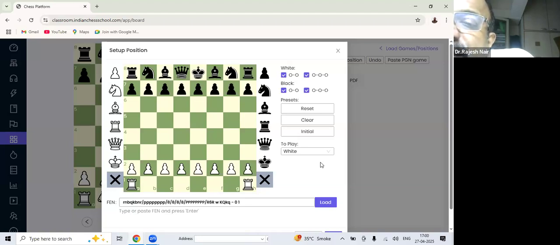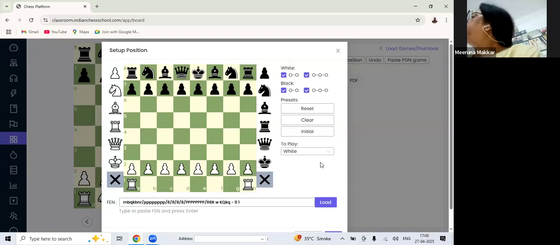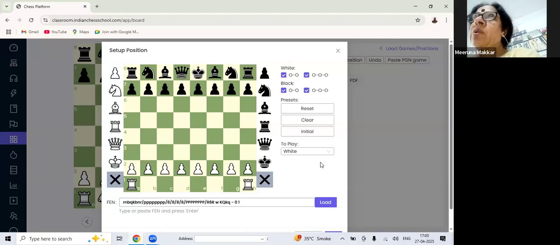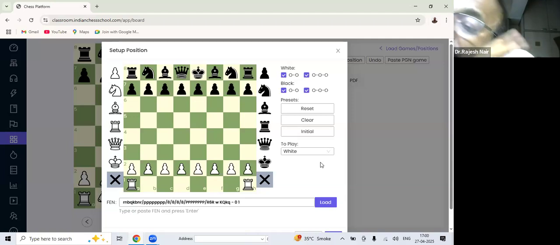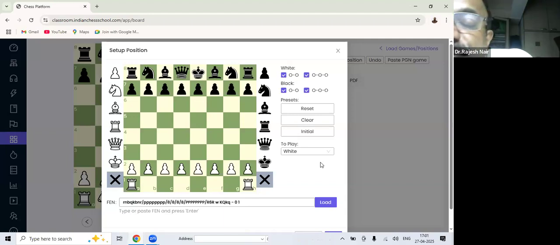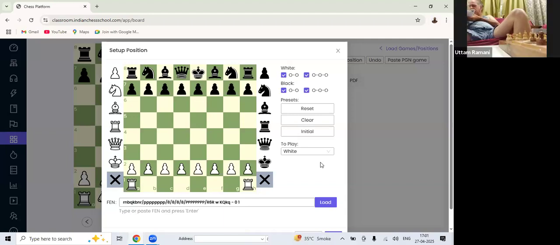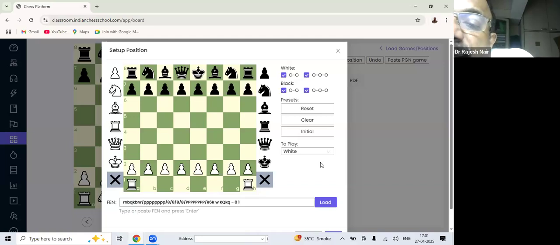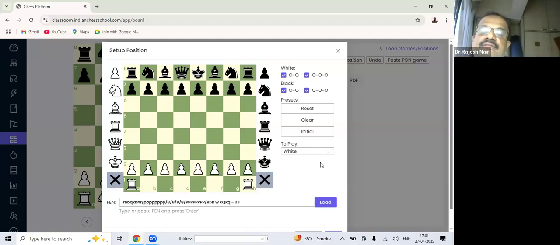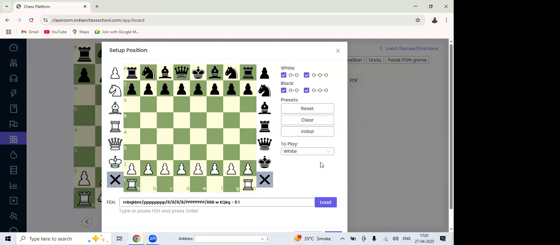Which are the major pieces of a chessboard? Last time I mentioned the major pieces. Queen and rook, exactly. Queen and rook are the major pieces. And which are the minor pieces? Bishop and knight. Very good. Bishop and knight are the minor pieces. Queen and rook are the major pieces.